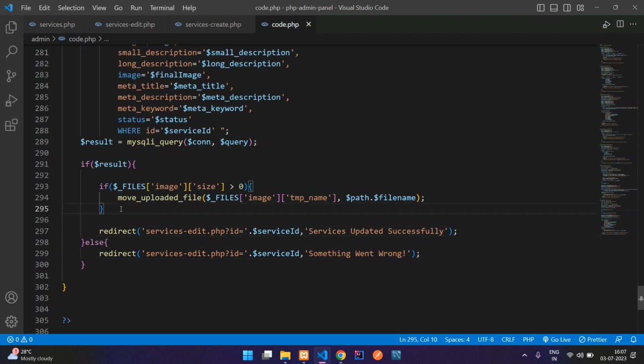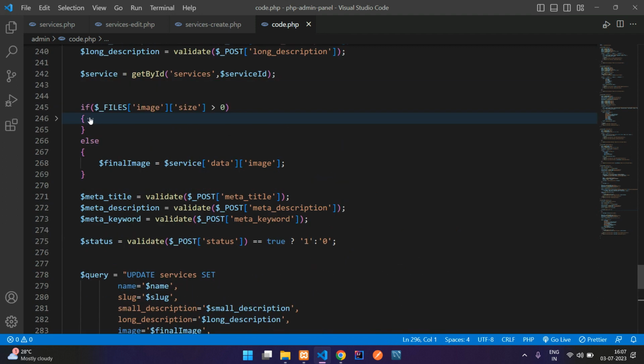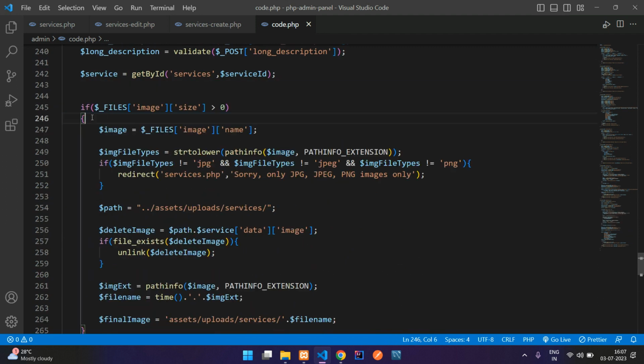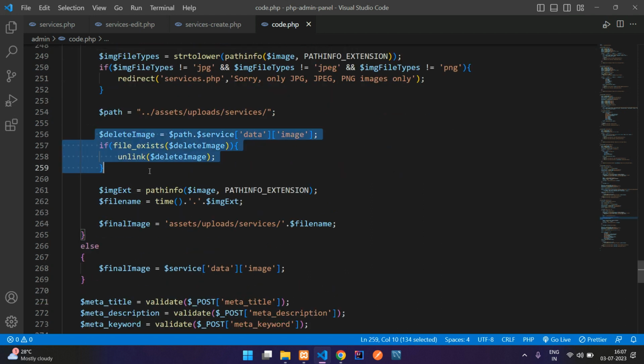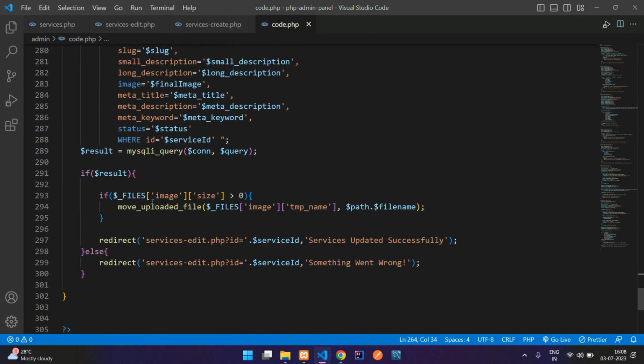Now guys, what is this if condition here? So this is basically for when you are uploading a new image. Okay, while updating, you want to update the new image. At that time you delete the old image and upload the new image, and that image we are going to push on the success of the result. Okay, so we are pushing it. That's it guys. Done. And now guys, let us save and let's test it.